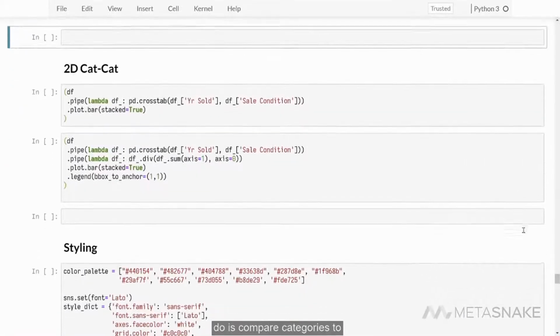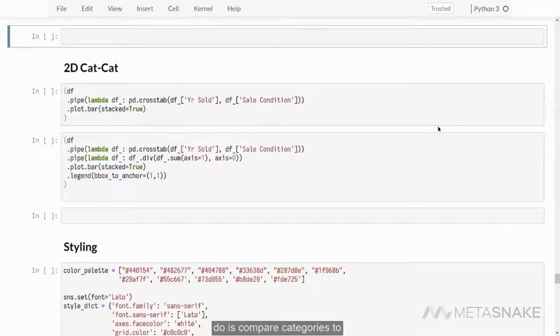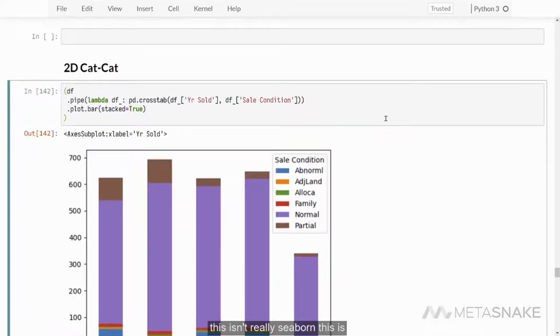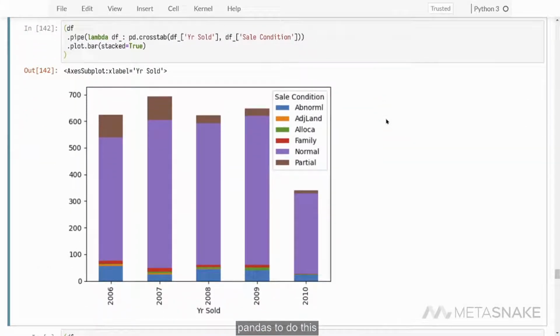So another thing that you might want to do is compare categories to other categories. And sadly, Seaborn doesn't really support this. So I'm going to show an example here, but this isn't really Seaborn. This is actually using pandas to do this.